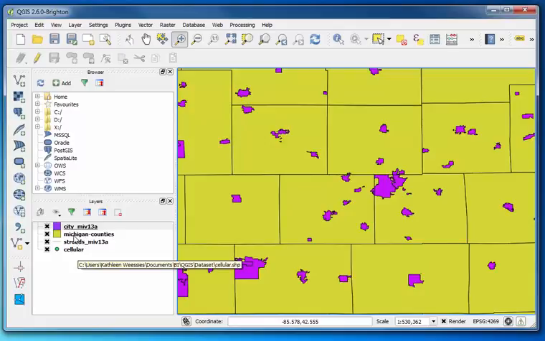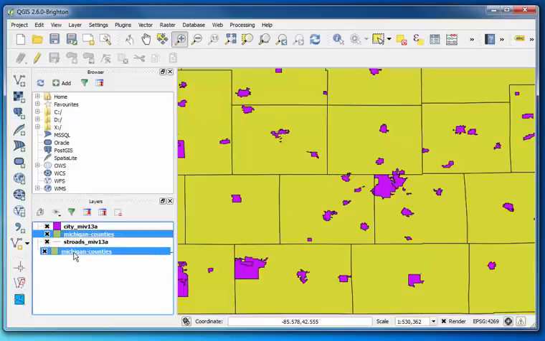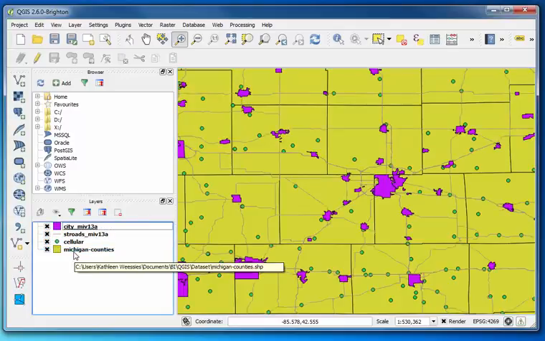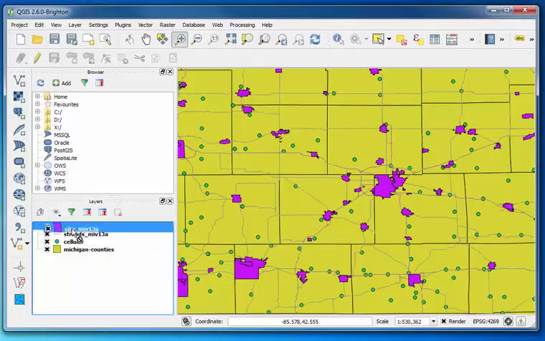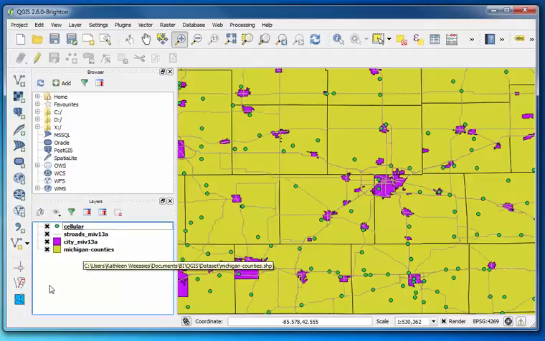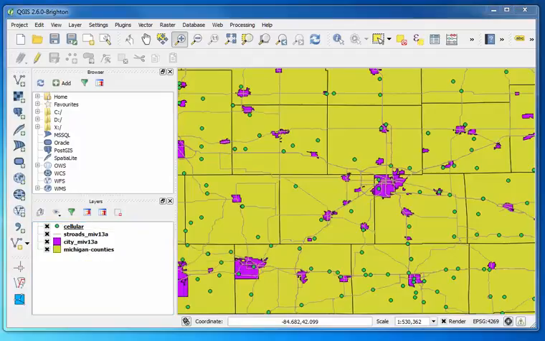We can rearrange these files by grabbing them and dragging them to a new location. I placed the counties at the bottom, and I'm going to put the cities on top of them, and then the state roads on top of that, and the cell phone towers on top. We can also change the color of these features.